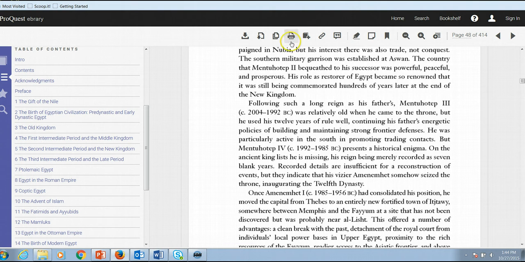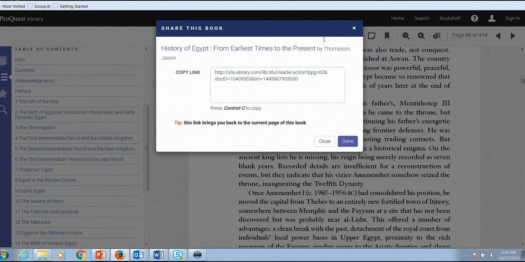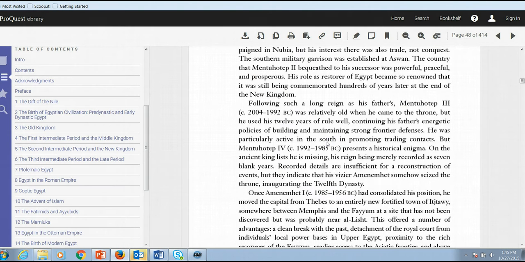If you want to get a printer-friendly version or print this particular chapter as a PDF, you can do that by clicking on the printer icon. If you want a direct link back to that tool, then you can click on the paper clip. And again, you're looking for the paper clip to get the true URL to get back to that. And you can do a Control-C to grab that.